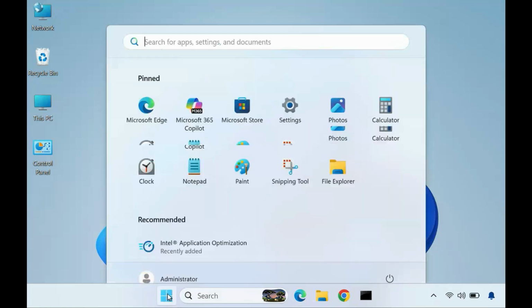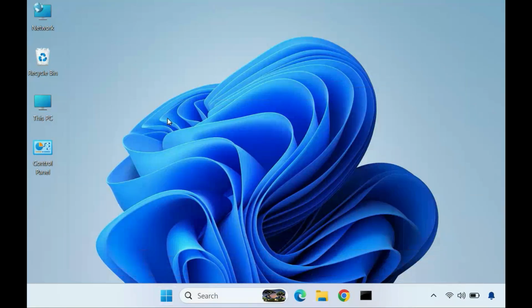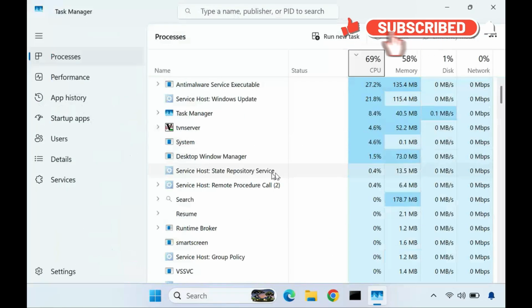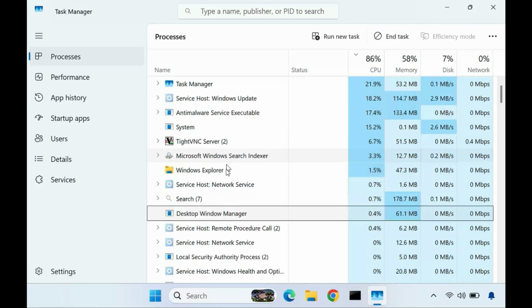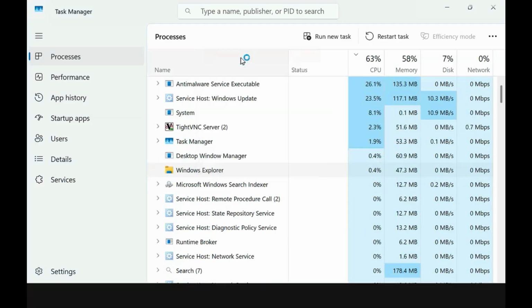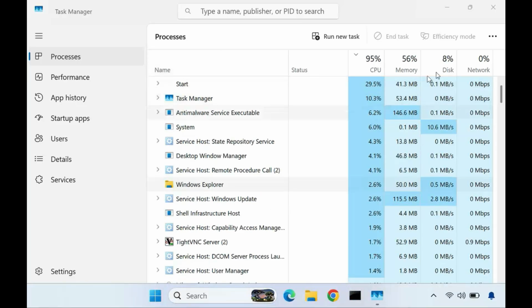So first, click Start, type Task Manager. After that, click on full screen and then find Windows Explorer, this one. Right click and click on Restart, and wait a few seconds to normalize your system. After this command, your File Explorer will be closed and restarted, and then close Task Manager.